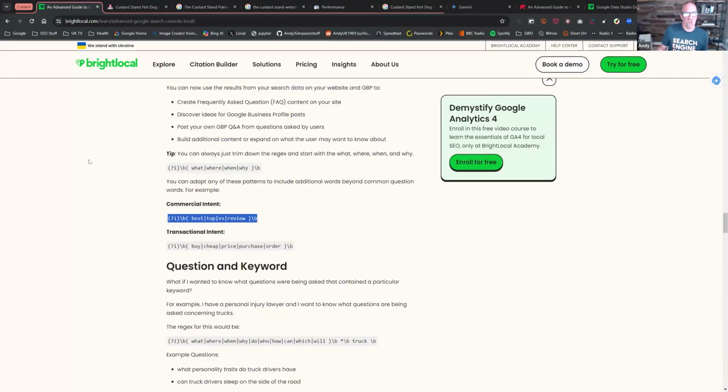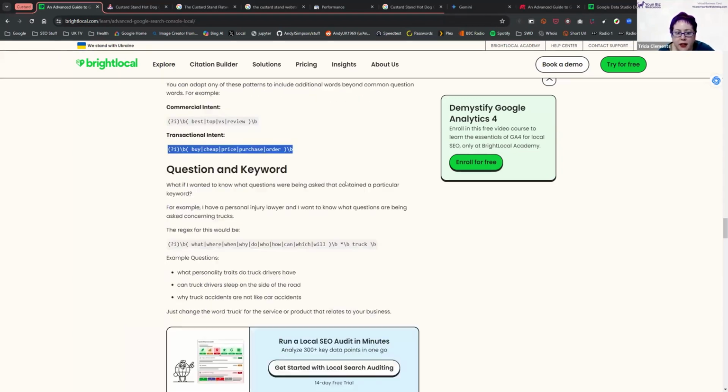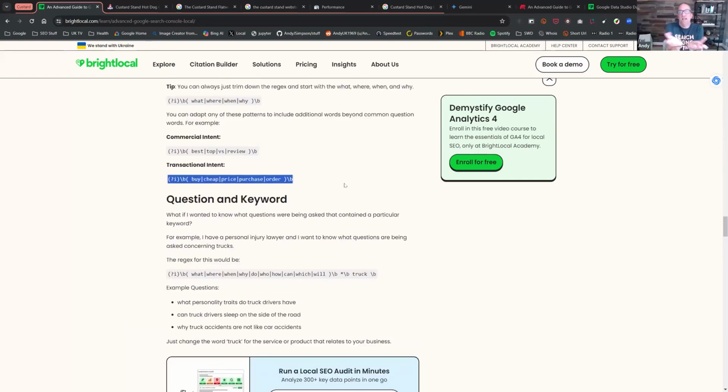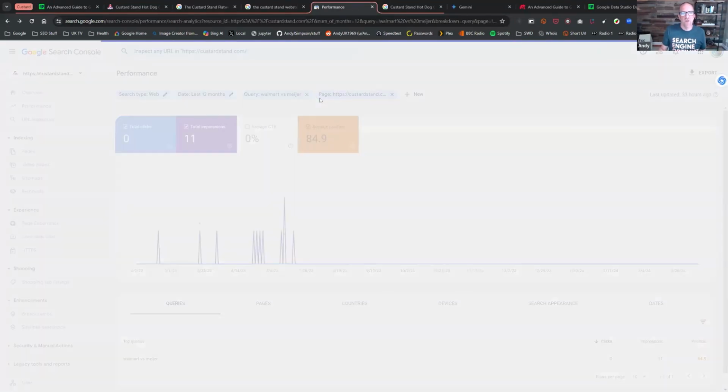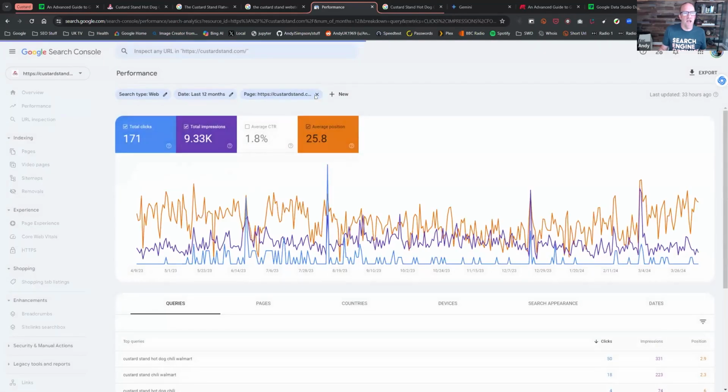And then let's choose transactional intent: buy, cheap, price, purchase, and order. Let me paste that into chat. And because some people might have joined later, let me paste this article into the chat again. That's the article Andy wrote on BrightLocal, where he's copying all this from. So if you miss any of these, you can go to that article. I'm doing a video version example of what I wrote back in January. So let's take away those two queries, take away the page, and add the new query.